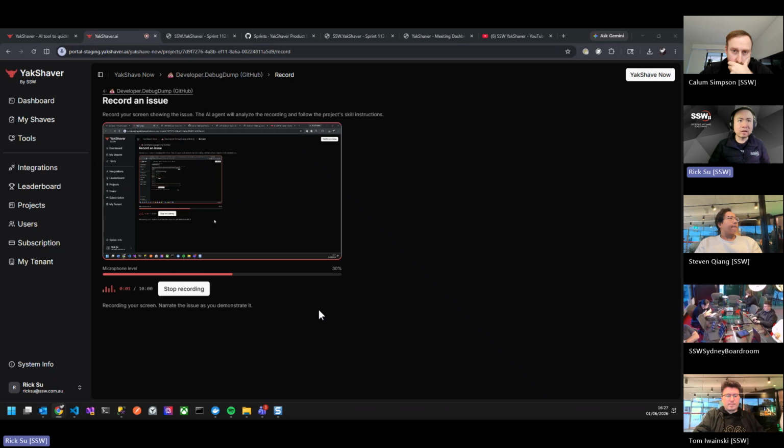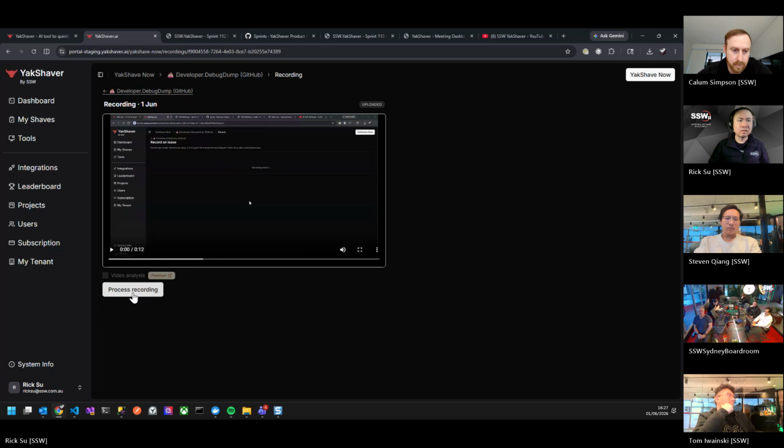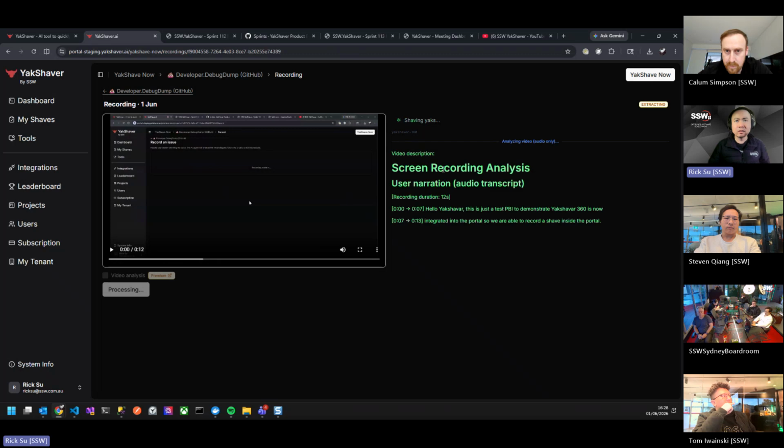Hello, YakShaver. This is just a test PBI to demonstrate YakShaver 360 is now integrated into the portal. So we are able to record a shave inside the portal. And we'll submit that. Now it will upload. And we'll agree to process. So now you can see all the progress on the right-hand side, where the AI is at.